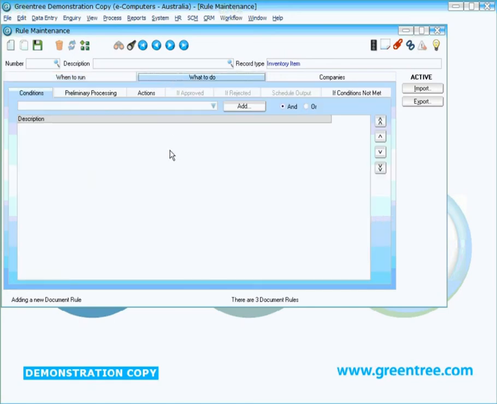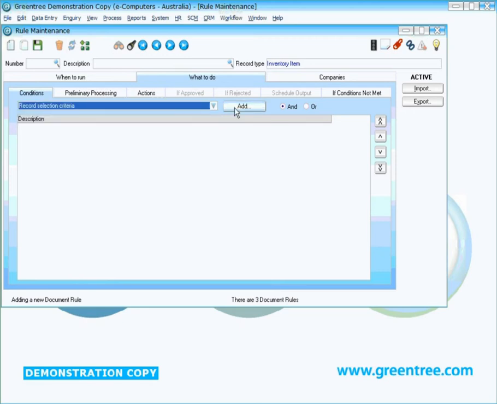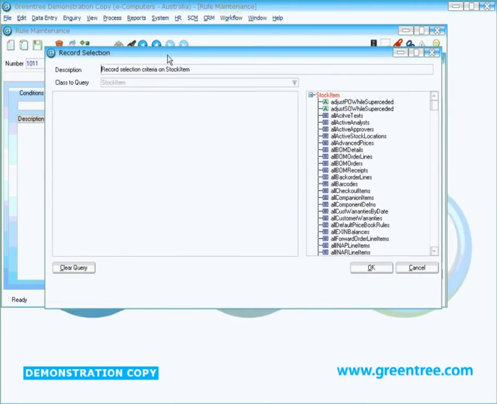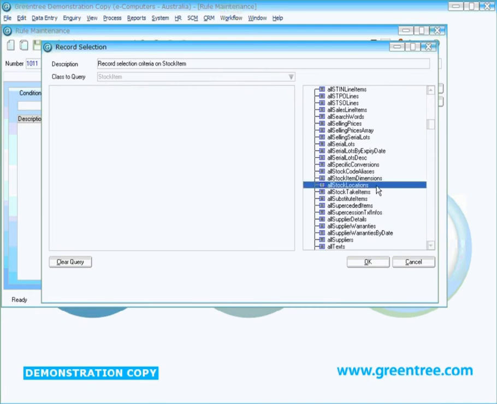On our what to do tab we now need to check to see if the inventory item has had a primary location set up. Again, we'll see some standard conditions in here for inventory items, and again we'll jump into record selection criteria so we can actually get to the attributes on the inventory item. Within an inventory item there is a collection of all the locations that have been set up on the inventory item called all stock locations.